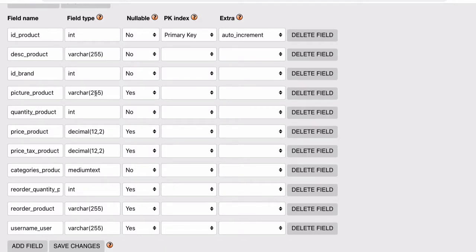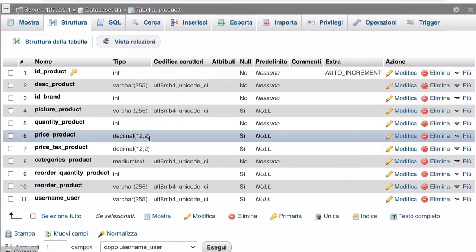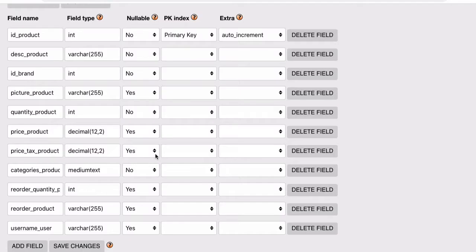picture, we can see that it's basically a varchar field. If you want, I can show you the same thing in phpMyAdmin. Picture product, varchar. Okay. So why varchar? Because basically DaDaBIK stores in the database only the file name, while the file itself is stored in the file system in a specific folder you can specify. Okay.